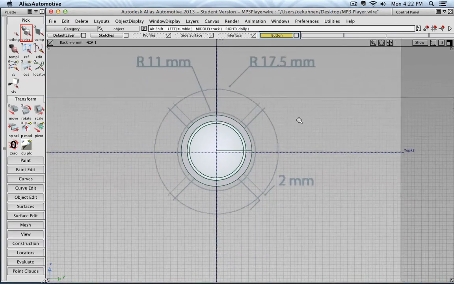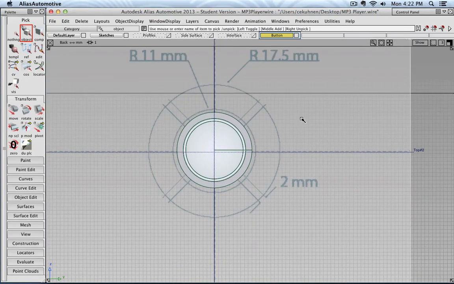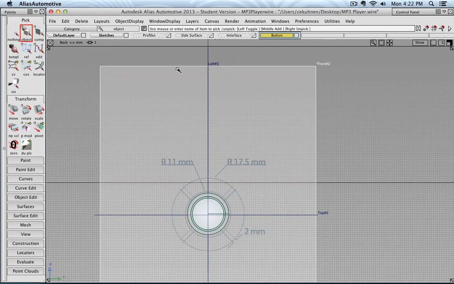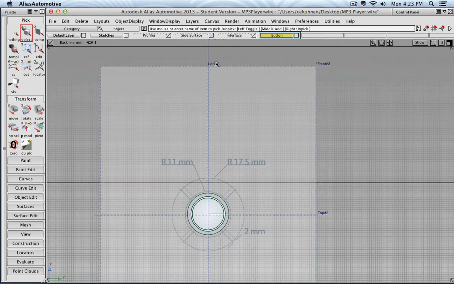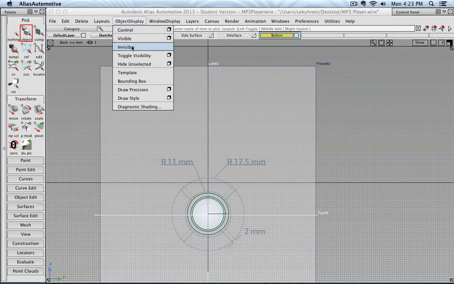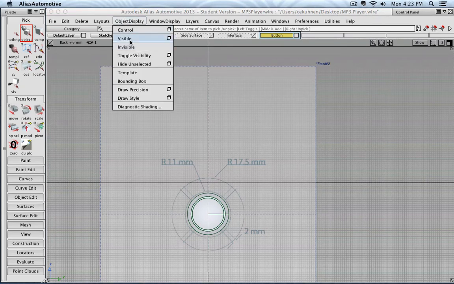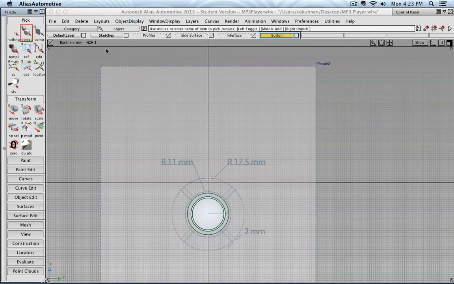And actually I was very close with positioning my center button actually centered on the MP3 player. Of course, as you can see, there are a few planes still visible which I do not want to be visible, so try to select those and say display invisible, display invisible.